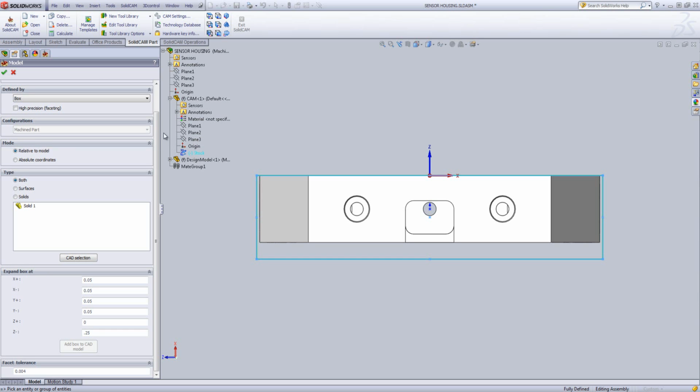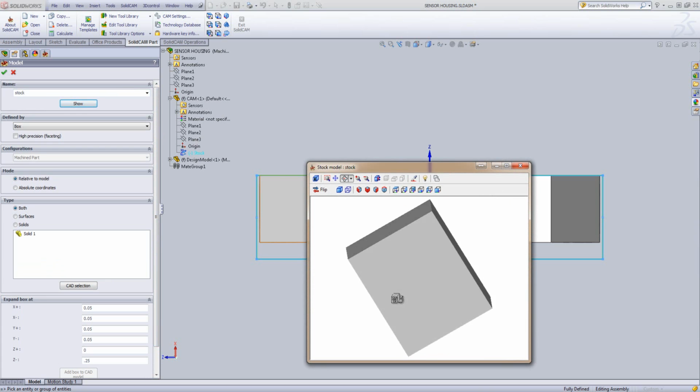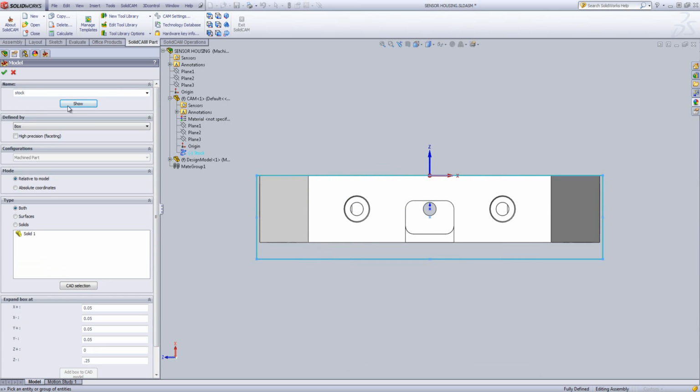If we scroll back up, we can select the Show button to render an STL 3D version of the part. If everything looks good, you can close the graphics window and accept the stock.